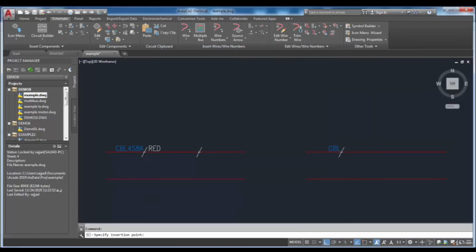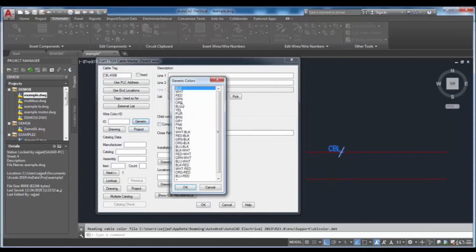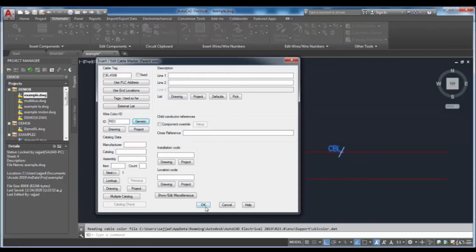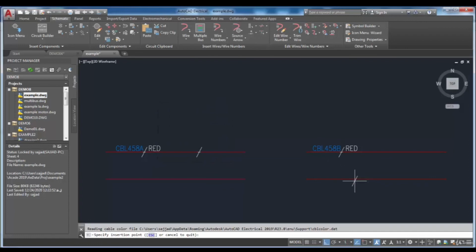Insert the cable marker, then you will be prompted to insert some child components note. In this part, if you intend to show the cable tag text, just uncheck the Hide Tag Text. Click on Insert Child button and finally insert the child cable marker.